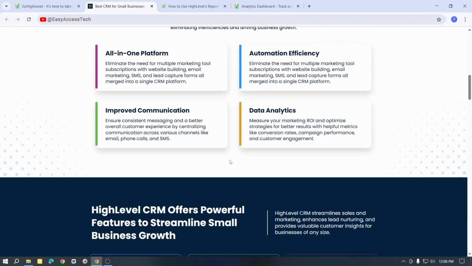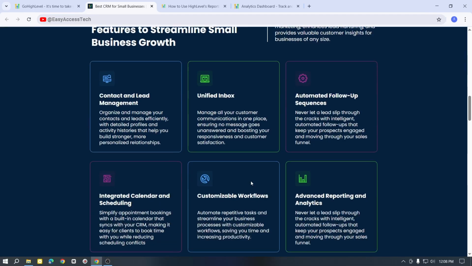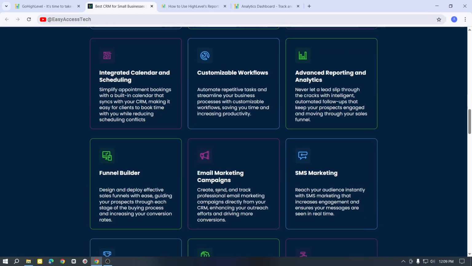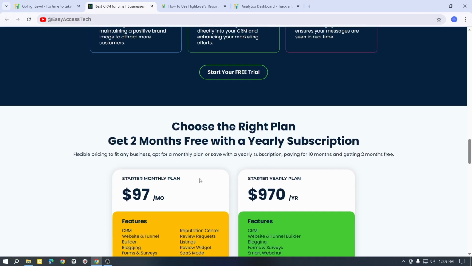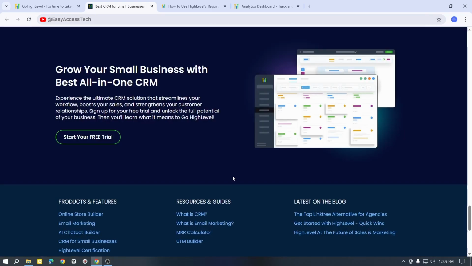GoHighLevel also lets you create custom reports. This means you can focus on the metrics that matter most to you, whether it's lead sources, campaign ROI, or client engagement. You can schedule these reports to be sent automatically to your email or even to your team, which makes team management and client updates much easier.